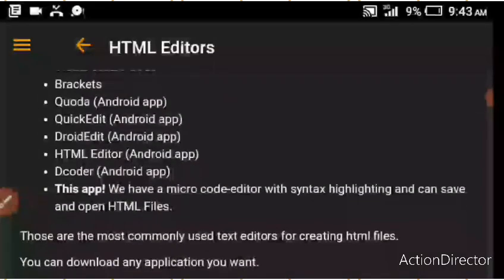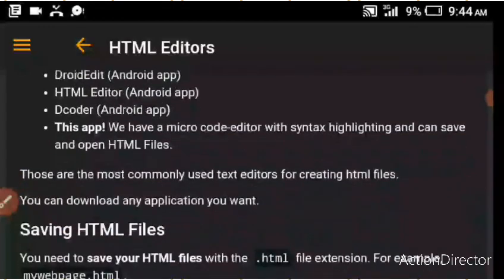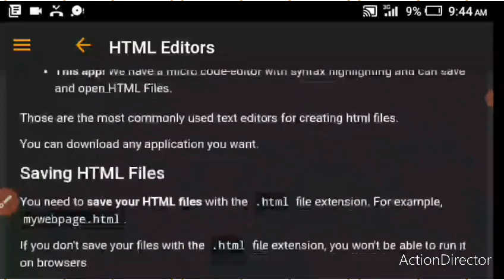The app I'm using has a micro code editor with syntax highlighting, and you can save and open HTML files. It has a built-in editor for HTML. Those are the most commonly used text editors for creating HTML files. You can download any application you want. It's your choice; take the one that suits you best.